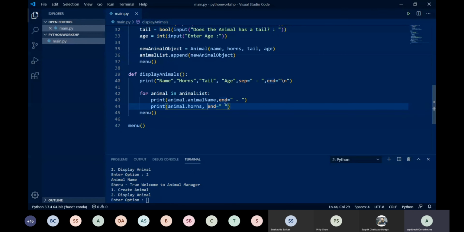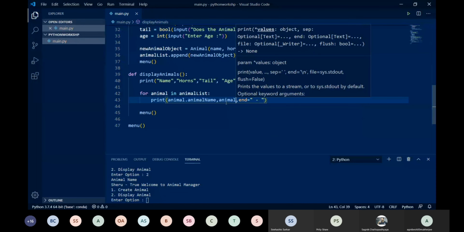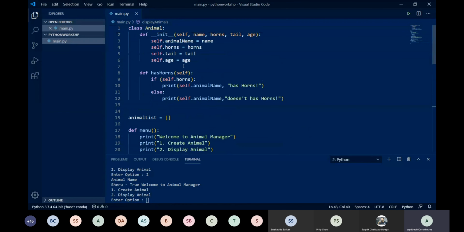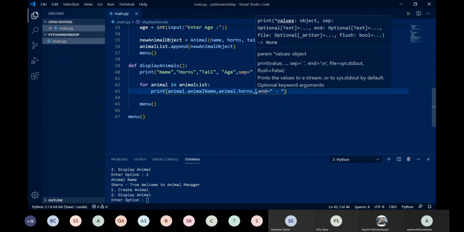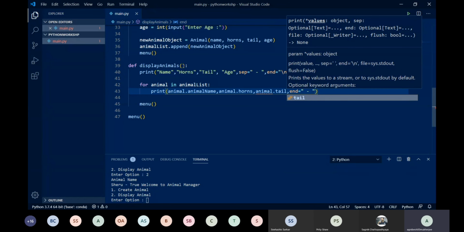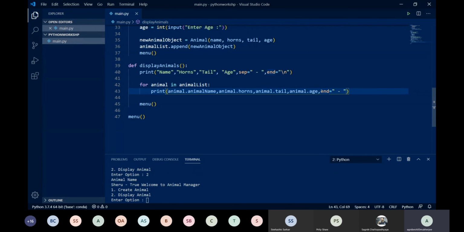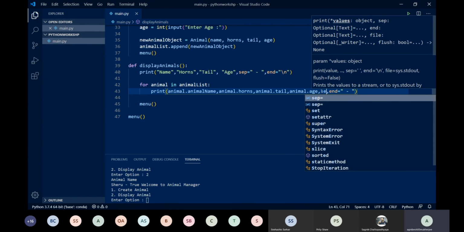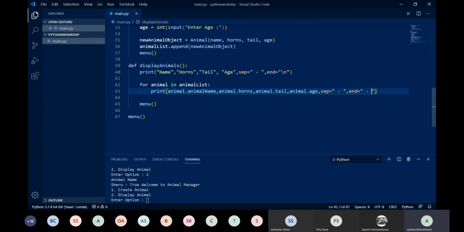And then I'm going to print all the details of the animal now. First the name, then I'm going to do it in one line. So the animal name will be printed first, then the animal dot what's there? Horns, tails, and age. Okay. Horns, animal dot tail, and animal dot age. That's it. And I'm going to use the same parameter separator, and end it with a new line every time it prints an animal.